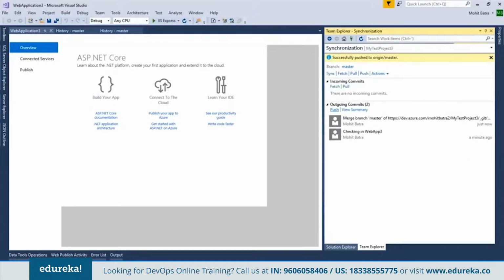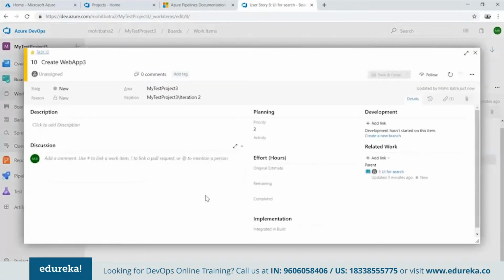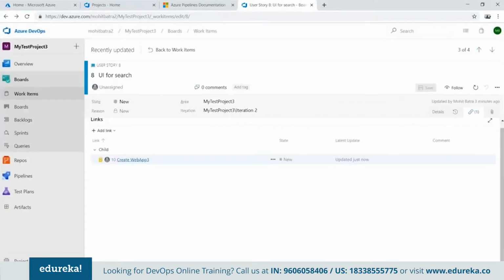All right, so you can see here it has been successfully pushed to the master branch. If I go back to the DevOps environment, in fact, if I just open up the application as well, you can see here, this is the parent side. And in fact, let me just refresh this one.